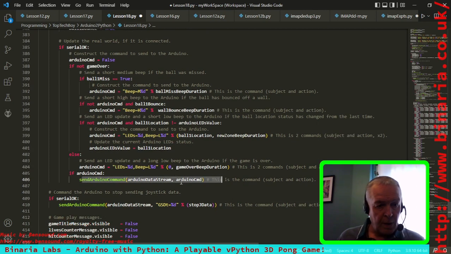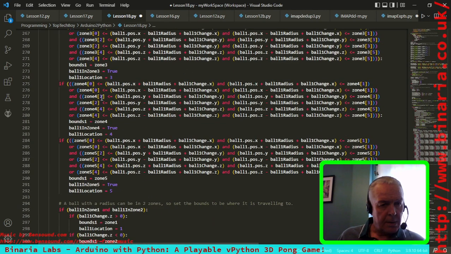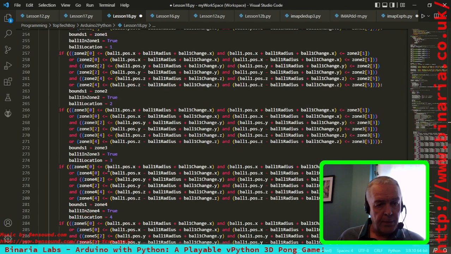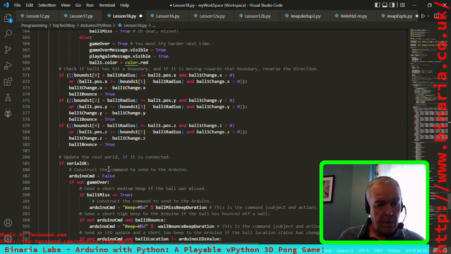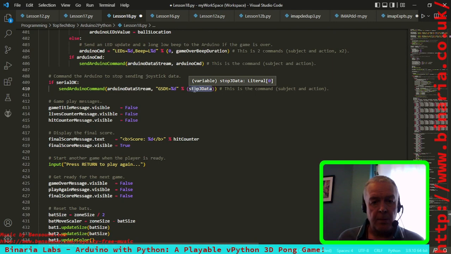Excellent. Assuming the game isn't over and we haven't dropped out of this double while loop entirely, well, out of the inner one, this while loop here, the while not game over. So if we've dropped out of that, we end up down here, where we tell the Arduino to stop sending the data. Now this is just a variable. If you look up top, you'll see that's a 0. The one to send the data is a 1, but it just makes more sense to put it as a variable, because then you can read what it's trying to do.